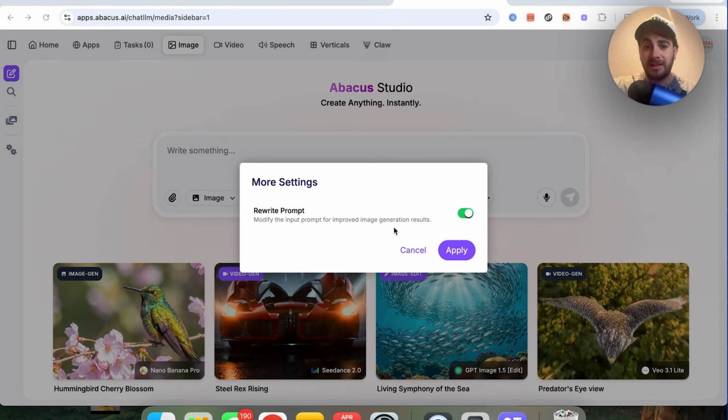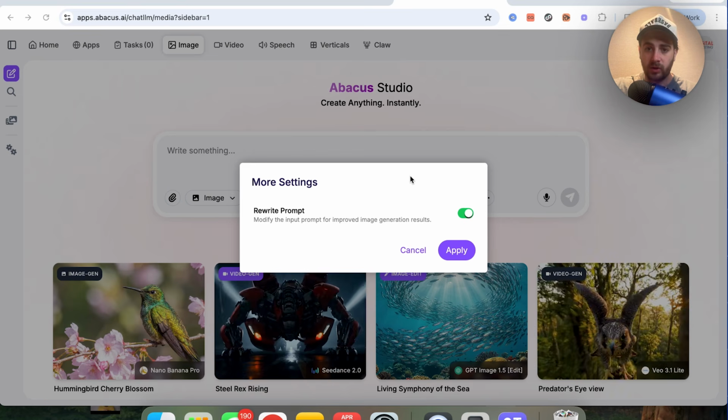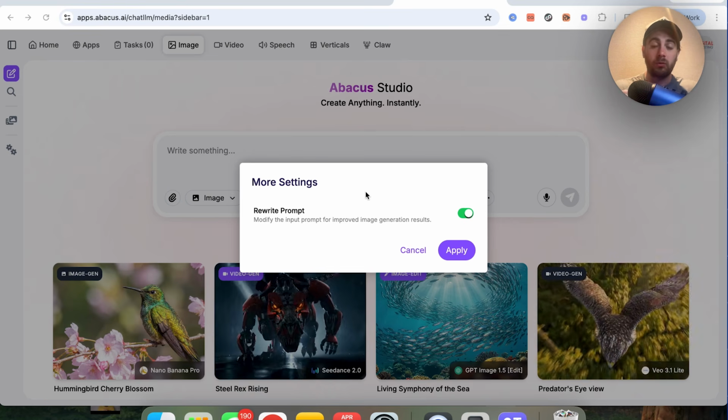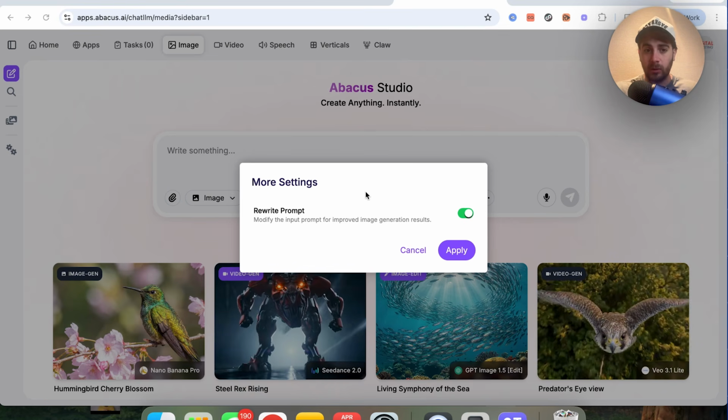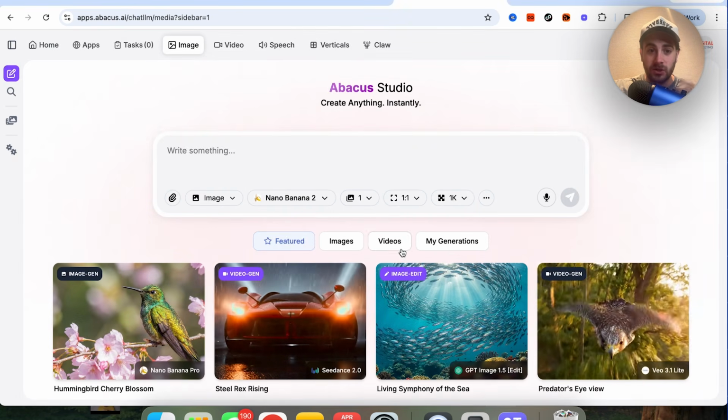On top of that, why I really love this tool is if we click on these three dots right here, we could see that this is automatically going to modify your input prompt for improved image generation results. So you don't have to write out a really long prompt like what you'd have to do if you're using one of these models individually. And instead, you could type out a basic prompt and it will actually enhance your prompt.